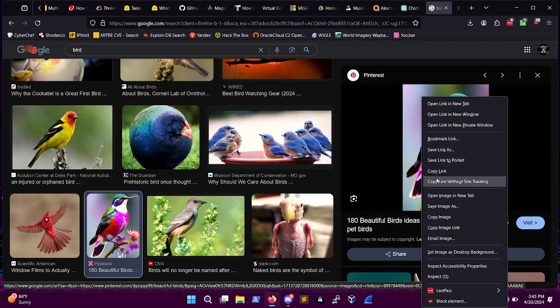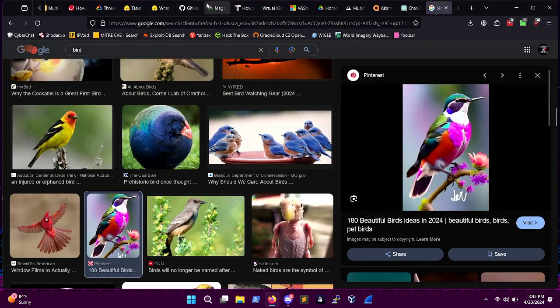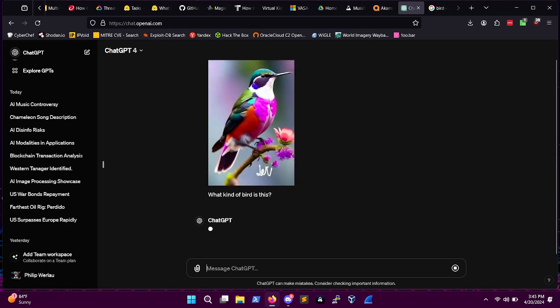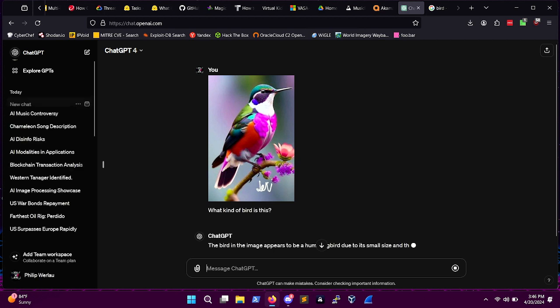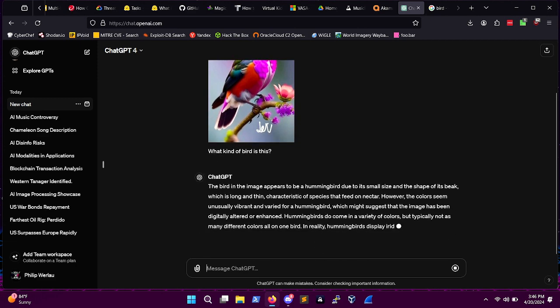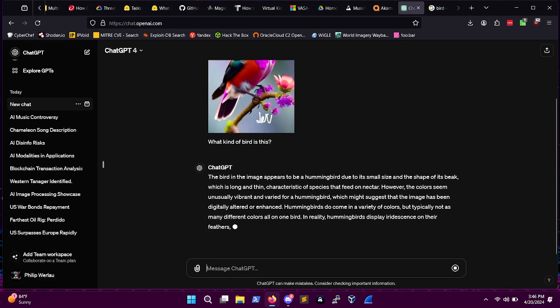That's a hummingbird. It might be an AI generated bird. Let's find out. But just to show you what you could do, I'm going to paste the photo in and ask what kind of bird is this? It appears to be a hummingbird, right? It legit might be AI generated. However, the color scheme is unusually vibrant. Look, it even thinks it's AI generated.